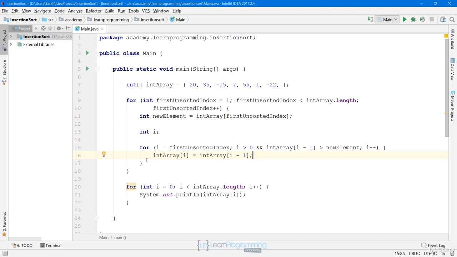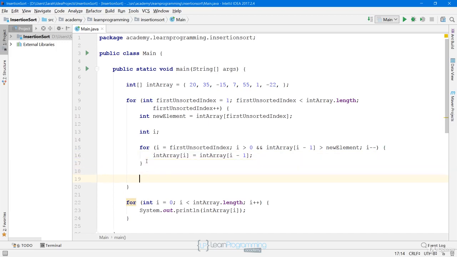Now, when we find the correct position, what do we need to do? Well, our final step when we drop out of this loop is to assign int array I with new element. So in the case we just looked at, when we drop out of the loop, I is 0. And so we're going to assign minus 15 to int array 0. And that's exactly what we want. It'll put minus 15 at the front, and we've shifted 20 and 35 over 1. And so that's how this implementation works.